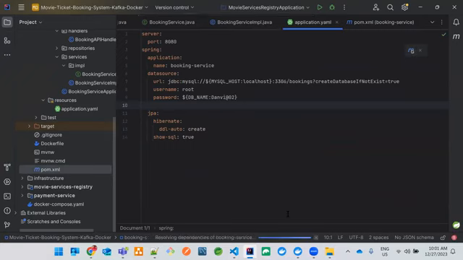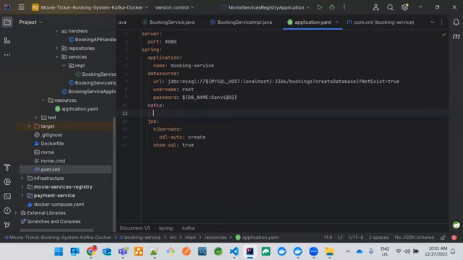Once you do this, go to the application.yaml and refresh so that it can download the Spring Kafka libraries. And once that is done, we can mention Kafka over here. Since booking service is acting like a producer, but it has to act as a consumer also, let me define the producer here.